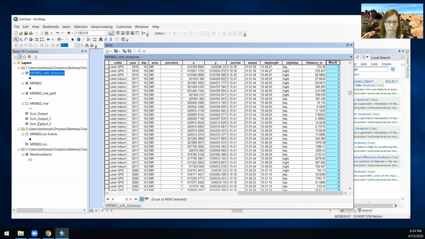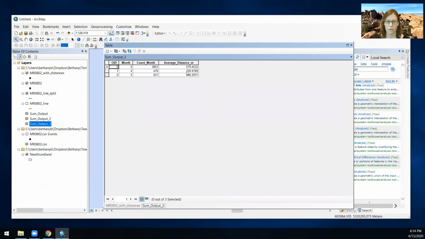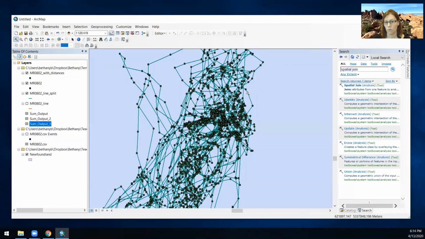And then let's check out this summary table. Our summary table says that in all the other months, the animal moved an average of 0.57, in April 0.34, in May 0.67, right? If you had added all of the months, you would have a nice histogram of average movement per month, which is kind of fun.